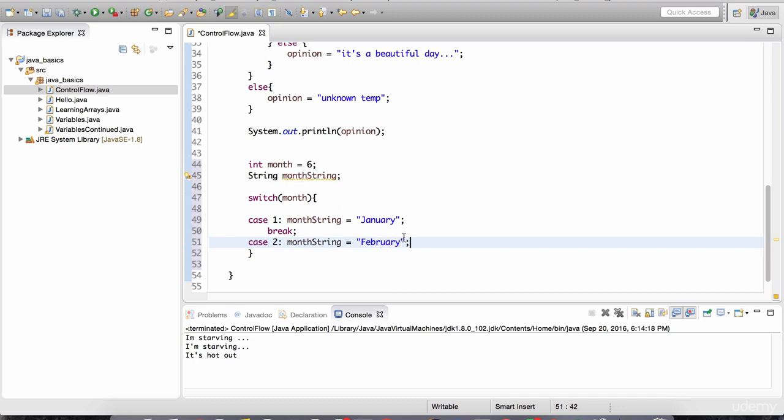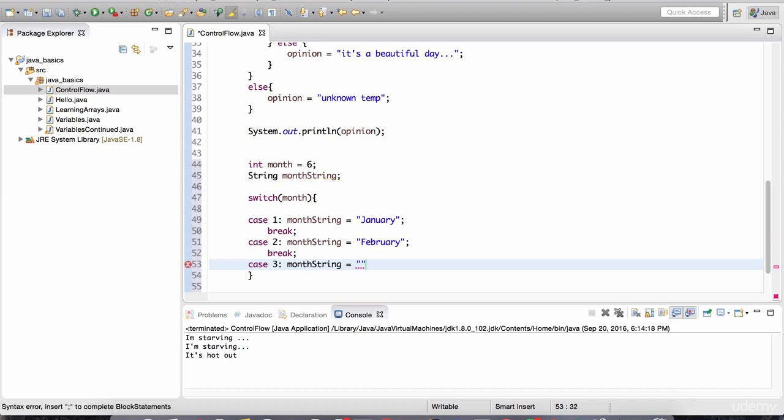So again, this statement, this line is checking for whether this variable contains the number 2, all right? And if it does, then this instruction will be executed. Outside of this, we just want to break. Case 3, month string is going to be equal to March. And then we need the break.